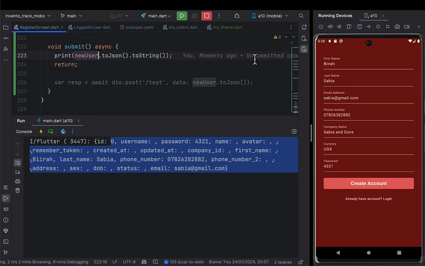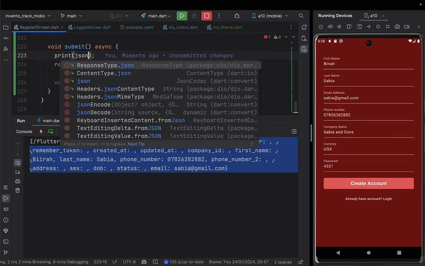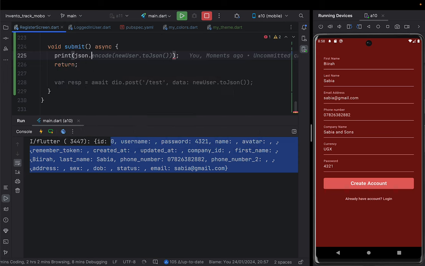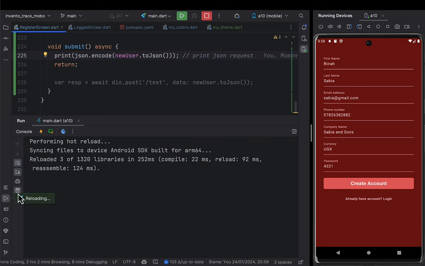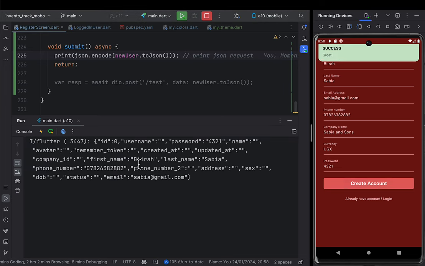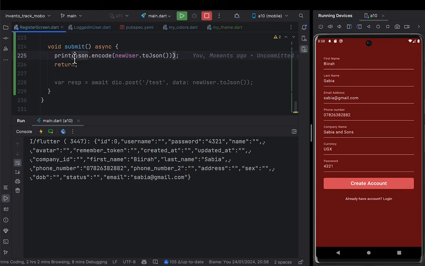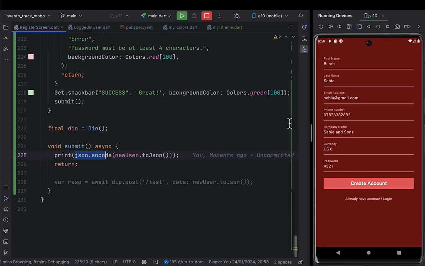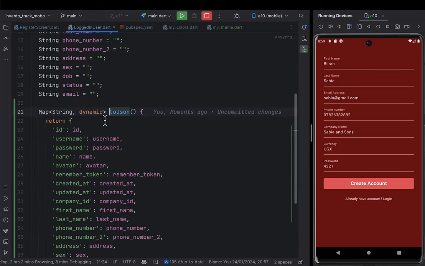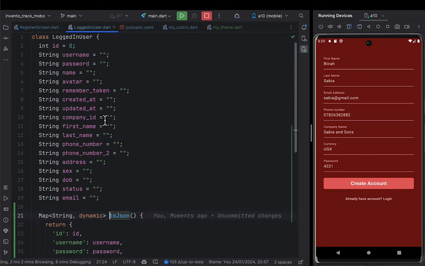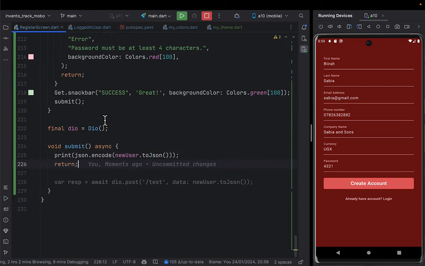If you have put that method on your class, you can even use this JSON encode, and then it will automatically invoke that class like this. You see, it converts them and even surrounds them with quotes. I always prefer this one. That is so beautiful. It converts our data and puts it in JSON, and you've seen how we can do that. So you can convert any object and put it in JSON, so that's a very good thing.